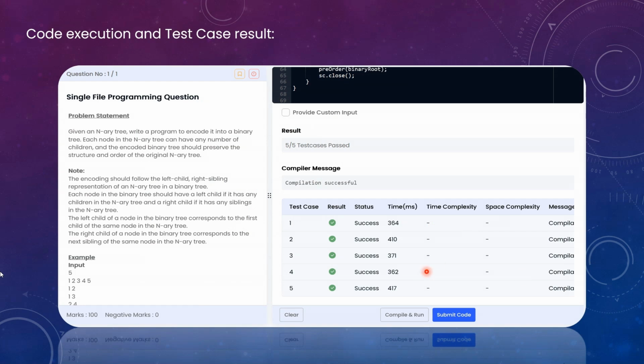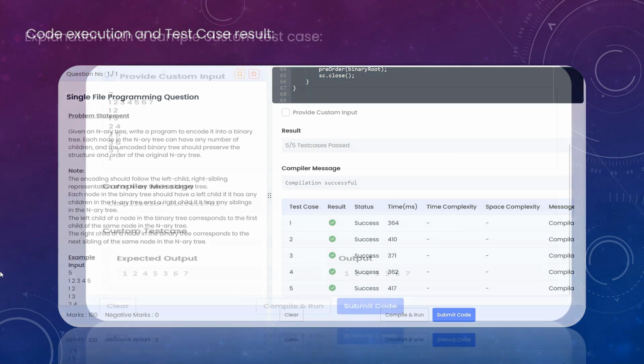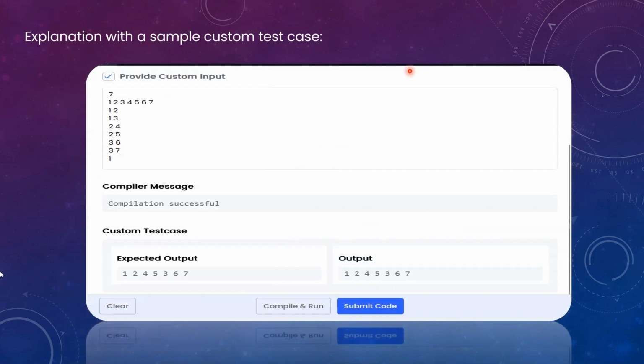In this slide, all the 5 test cases have been compiled and passed successfully. Moving on, in this slide, I have given a sample custom test case where the number of nodes is 7 and the values of the nodes are 1, 2, 3, 4, 5, 6 and 7. Here the parent-child pairs have been given. So the output is 1, 2, 4, 3, 6 and 7. It has been compiled and passed successfully.